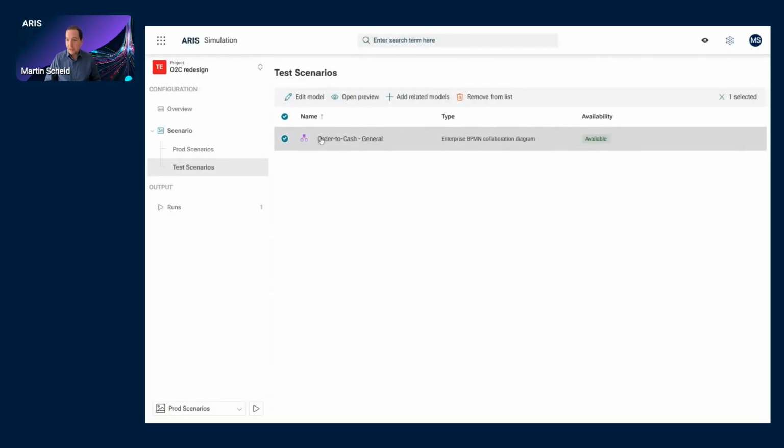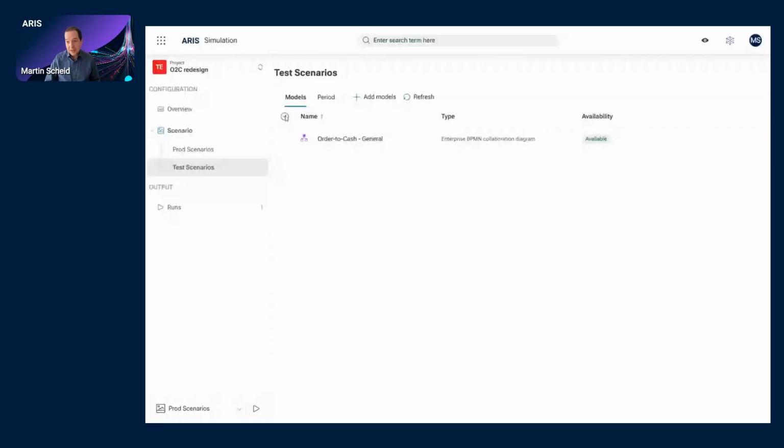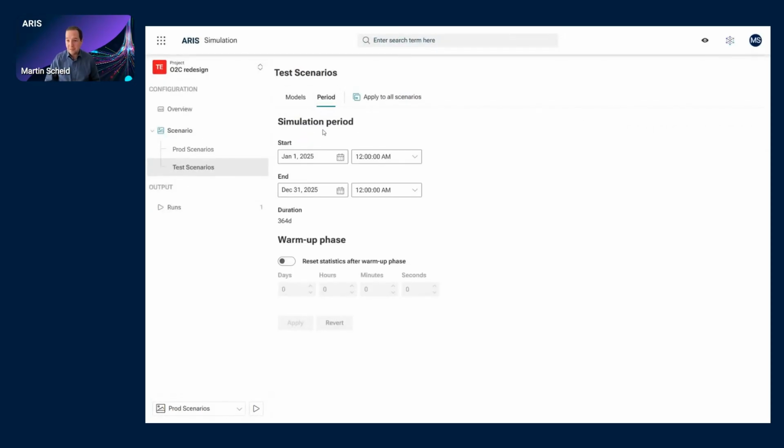If I click on it, I can also open a preview and add other models. But it's not only the model that I add in here, but also everything that's related to a model, for example, resources or other sub-processes. And it's also not only a BPMN diagram, it's the related diagrams, for example, also EPC model. I can also specify the simulation period, a warm-up phase, and also the timings. And there's a lot more to come during this beta phase that we are going into.